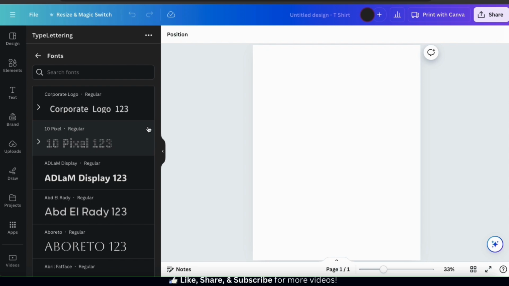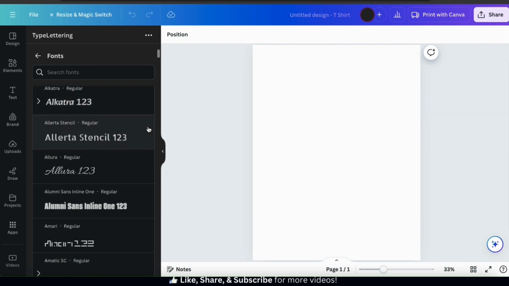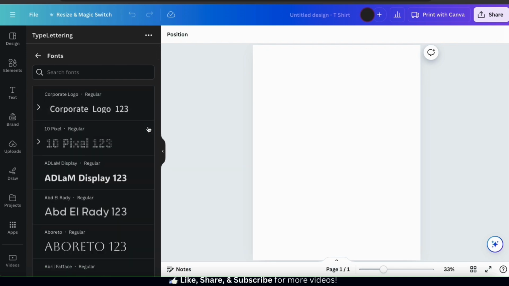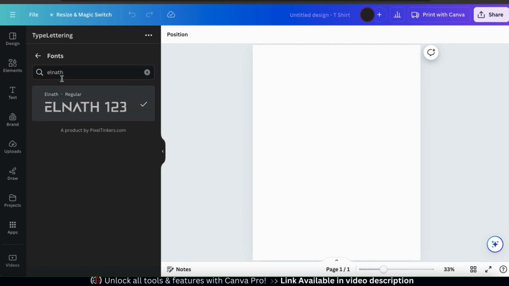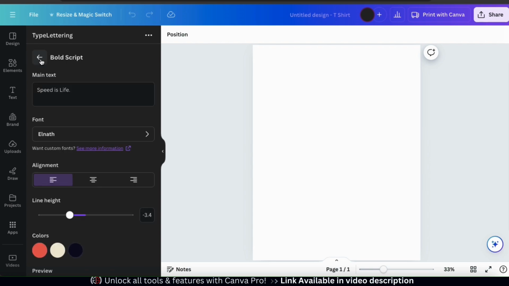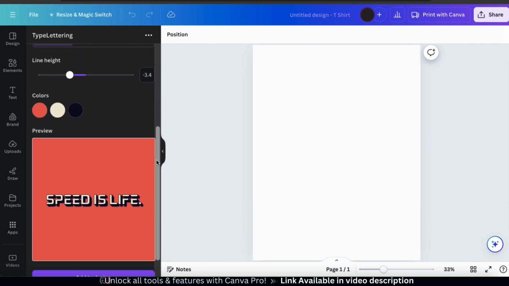There are tons of fonts to choose from, and you can preview each font directly here in the menu. Take your time and browse through the various fonts until you find the perfect one for your design. But if you already know which font you want to use, you can simply type the font name in the search bar up top here to pull it up. For my text, I want to use this LNath123 font, so let's click it to select it. I can then click the back button to go back to the main menu, and my font should now be changed. And if we scroll down to the preview at the bottom, we should now be able to see my new font.